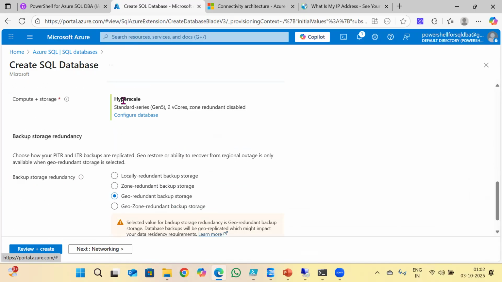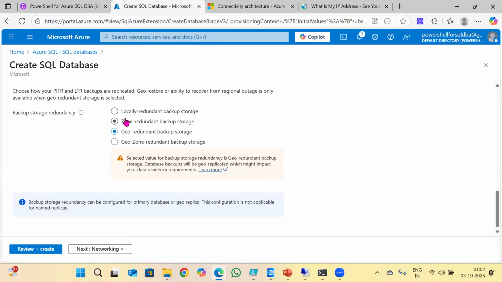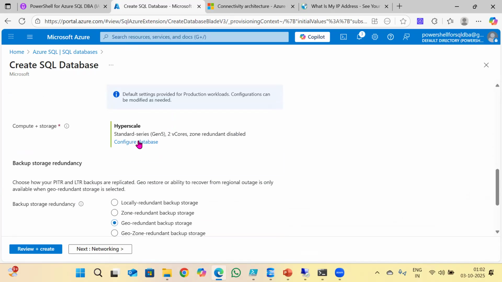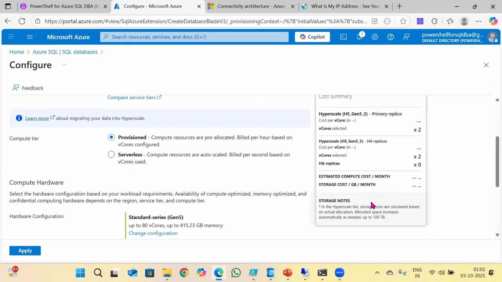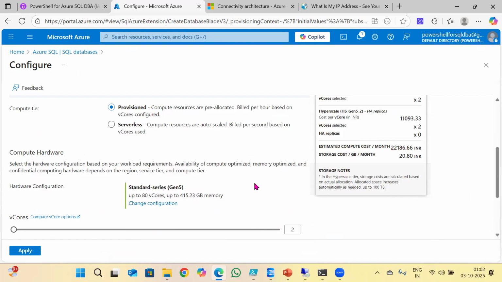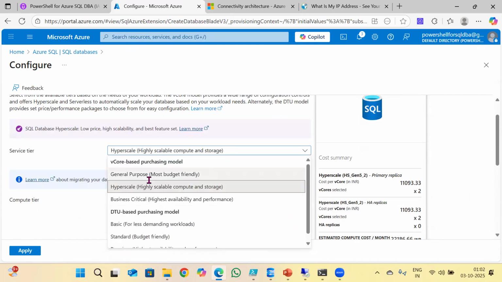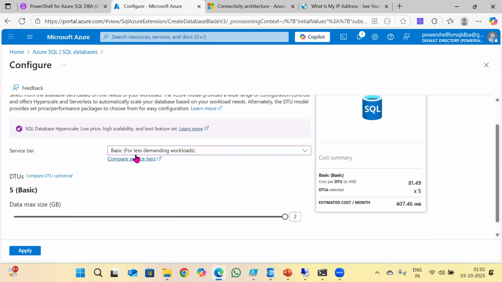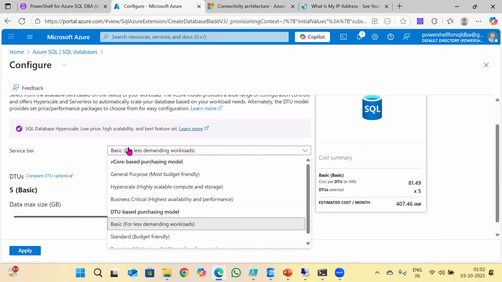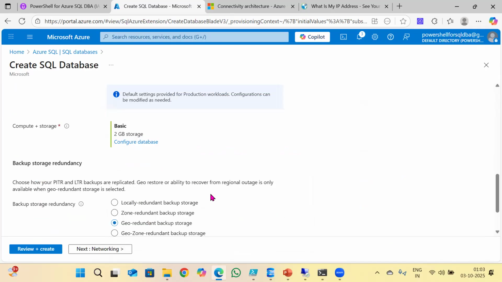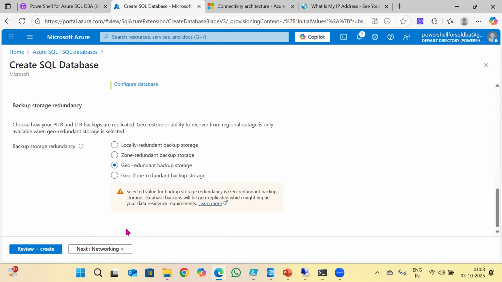So now I will make some changes, because the Hyperscale tier is too costly. If you see, it will charge more, and I don't want to pay that much money. So I'm going with the DTU model, the DTU-based purchase model, and here I am selecting Basic. I have already discussed what this type of model is in the previous video session. It's better you go and watch that.